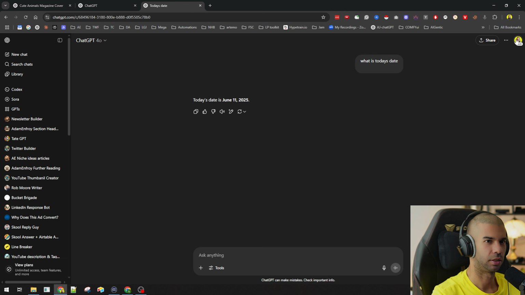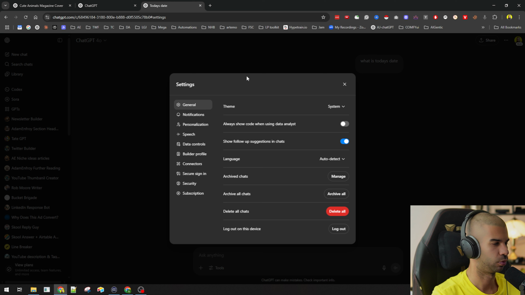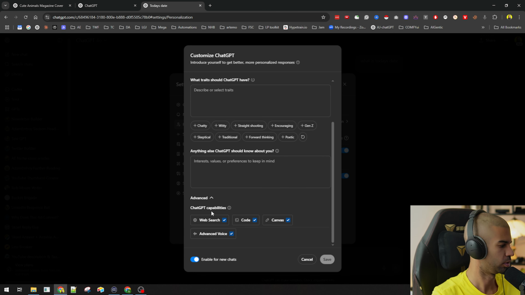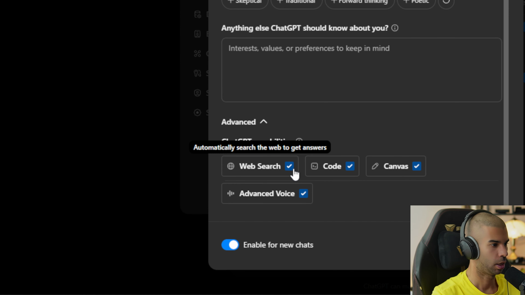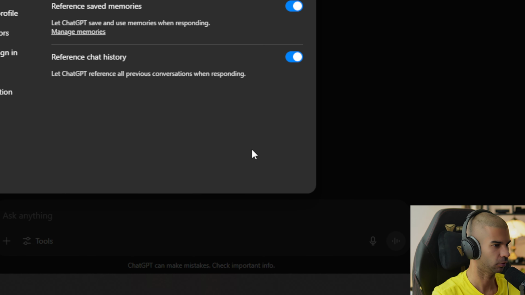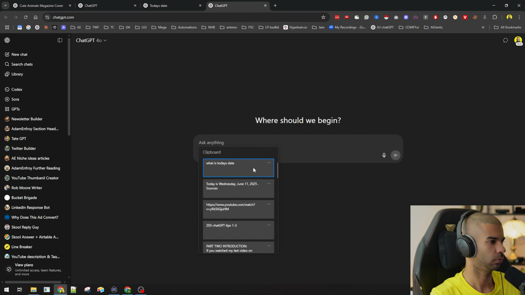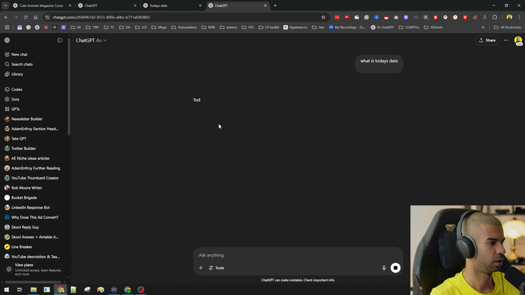Also, one thing that is sort of following up to what we mentioned in the previous video, if we go to our settings right here, we go to personalization, custom instructions, and then go to the advanced section, we can also turn off the ability to get web searching as a tool available, for example. So now if I hit save, this should never have access to web search.